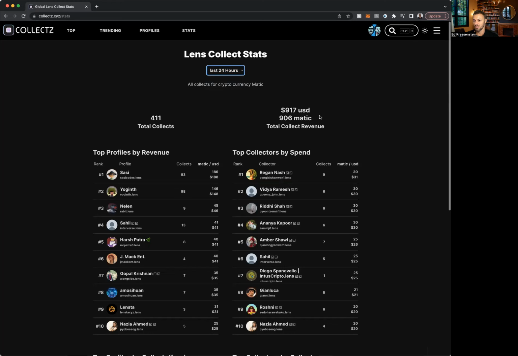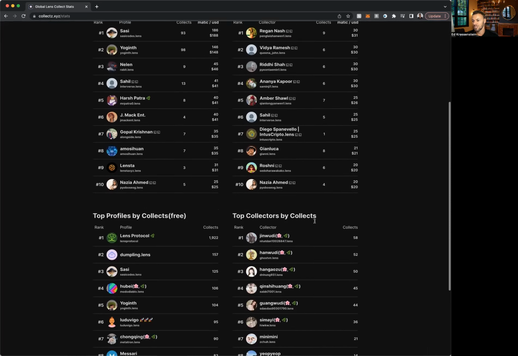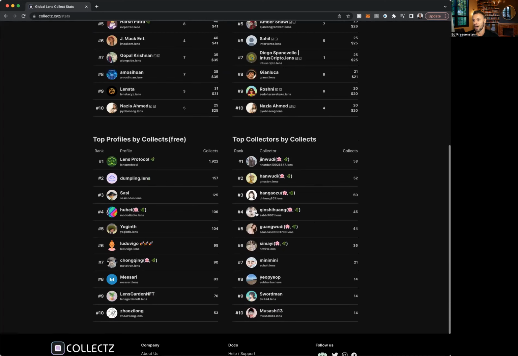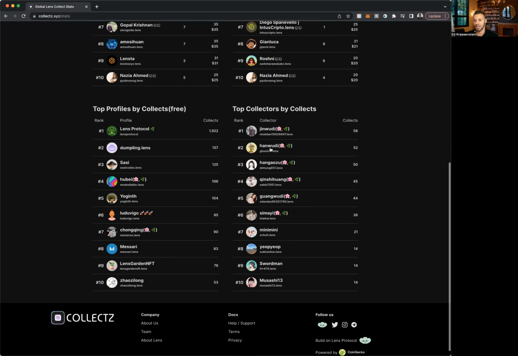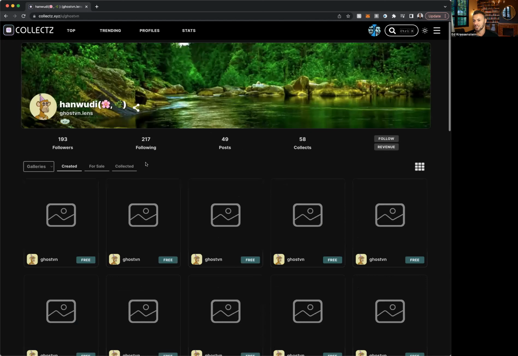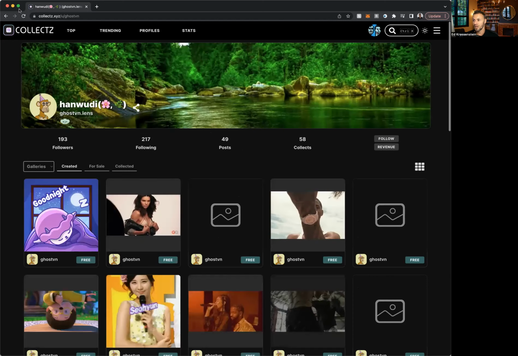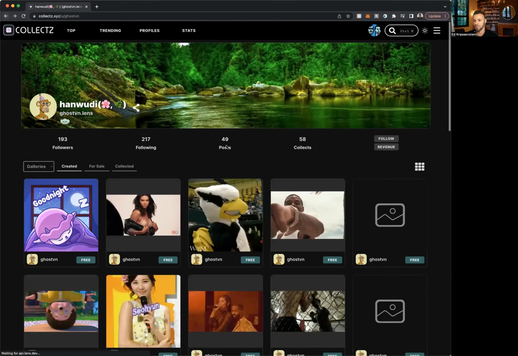$917 in total revenue. And these are the top profiles by revenue. And over here, you'll see the top collectors by spend. So you can find out who's collecting the most collects and who's buying the most. If you scroll down, you're going to see the top profiles by collects for free collects. You're also going to see the top collectors by collects. And at any time, you can click on any of these profiles to go to their collects profile. And I'm going to touch on this in just 1 minute.